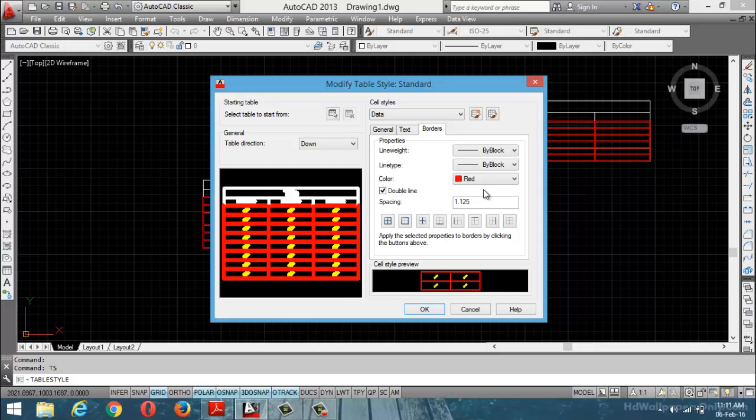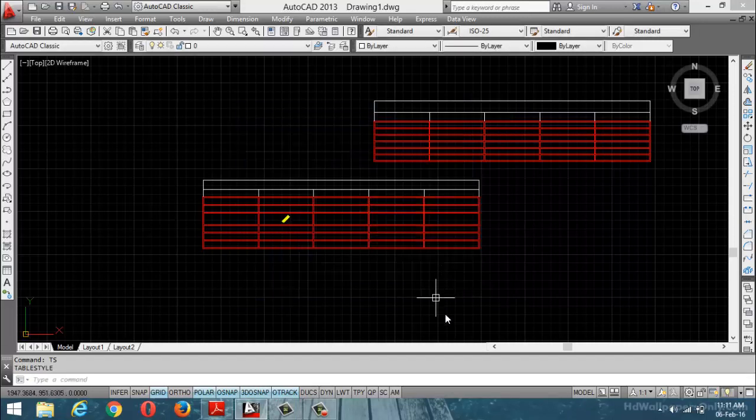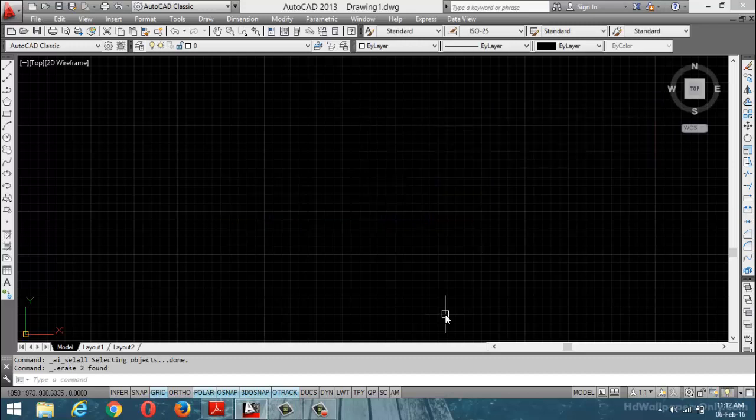Okay. Just okay. Set current, close. That is about the table style.